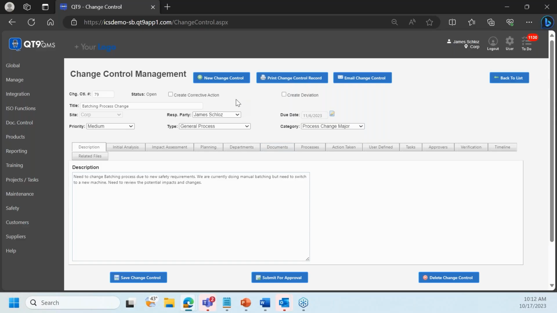Now, anytime you create a record from another one, so in this case, if we were to create a corrective action from here, it would be its own unique record, meaning that these two would be linked, so it's quick to navigate between them, but they are not sharing data back and forth constantly because they are their own independent records.